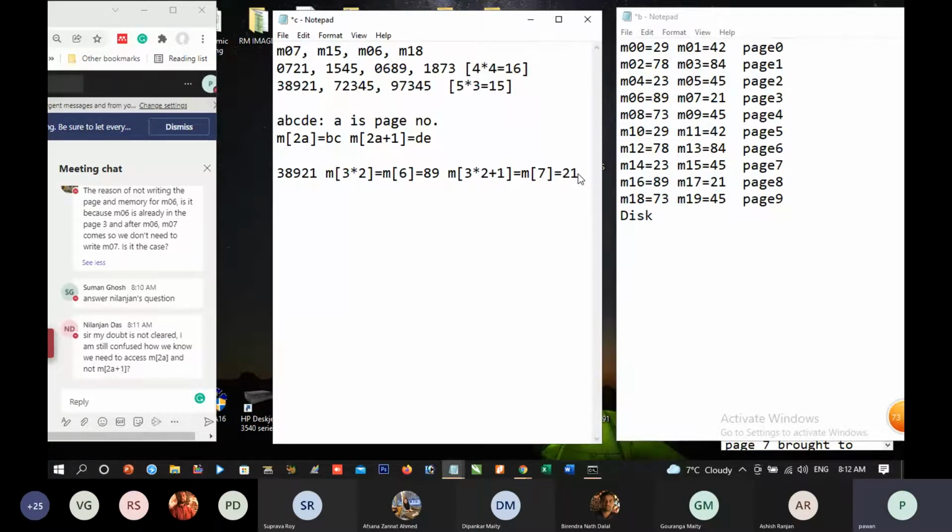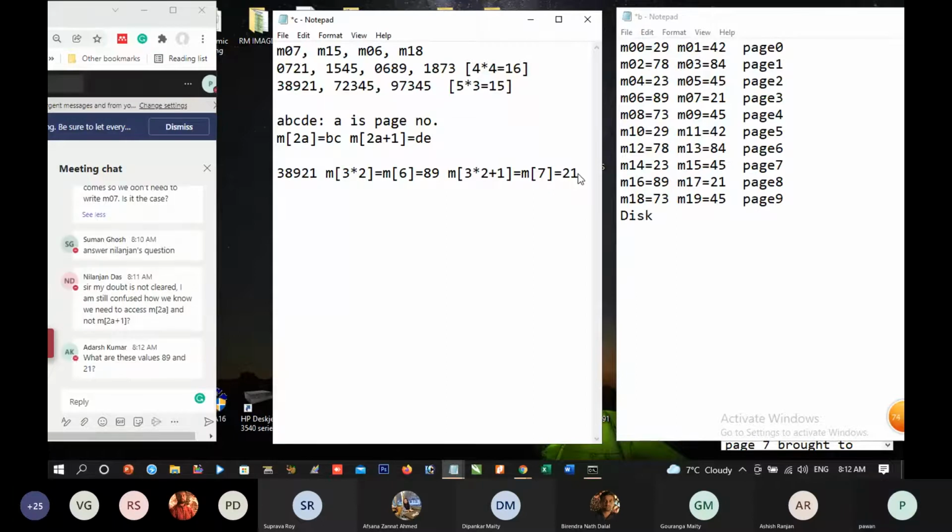Suppose we are executing a program. 89 and 21, let me just tell you, see, there is a disk. In this disk, values of various memories are stored. M06, suppose there is an array. So array A6 is 89, A7 is 21. Is it clear to you? Others?